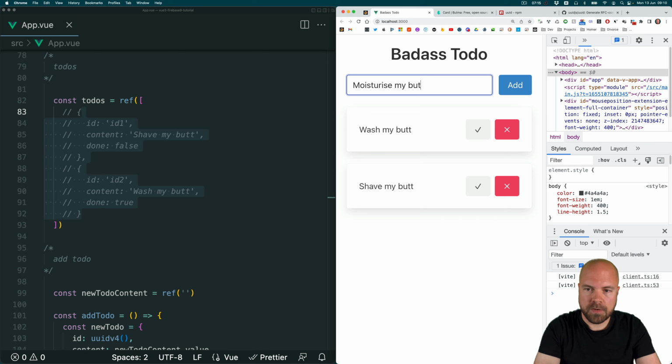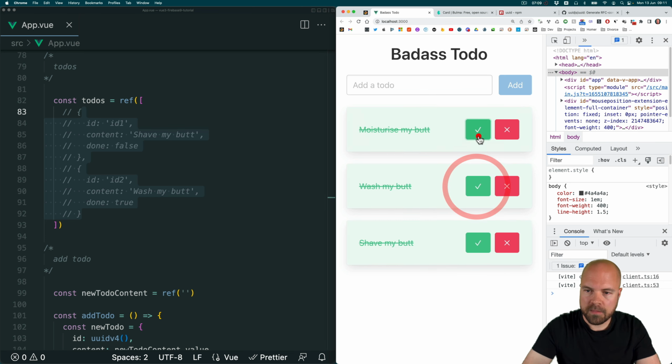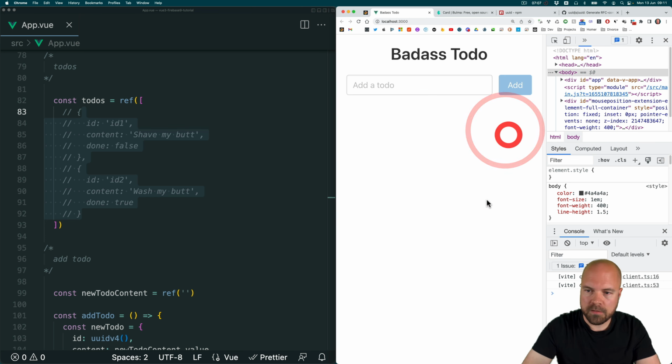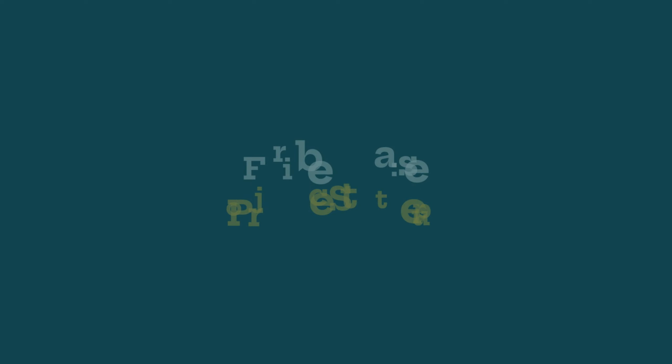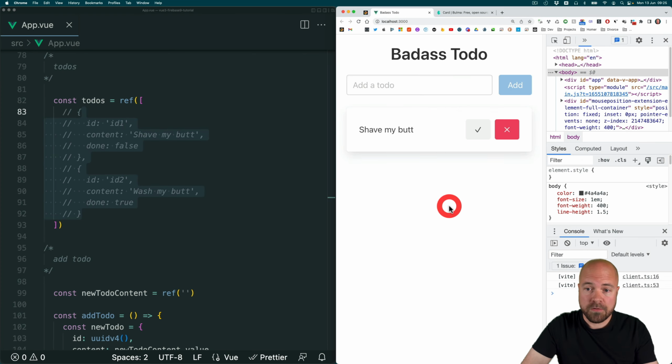So moisturize my butt. So we can add to-dos, and they're all in the correct order. And we can mark them as done, and we can delete them as well. Okay, so this app is all working locally now. Let's hook this sucker up to a Firebase 9 Cloud Firestore database.